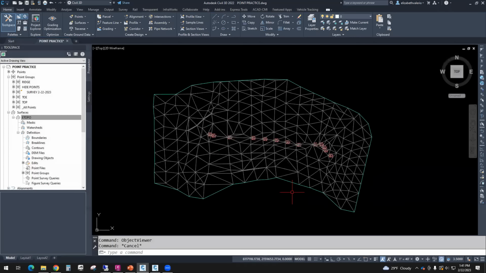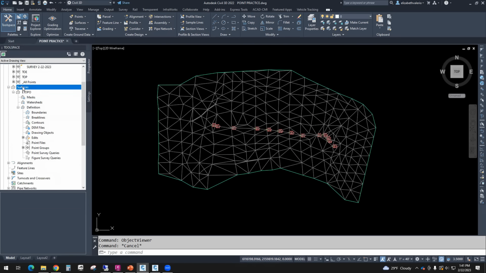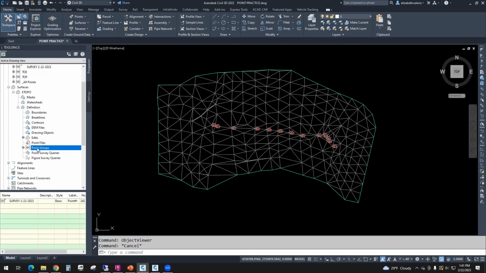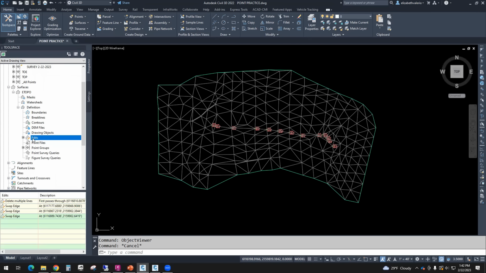Let me escape out of here. So if we did create some edits and we want to remove those edits, we can do that through Toolspace. So I have my surface, eTopo. Here's my definition. Under the definition, we see that we've added a point group. That's good. And we see that there are some edits. So the dot in front of edits lets me know there are edits. Down below, it lists out each edit. So I have delete lines, swap edge 3 times. If I want to get rid of one of them, I can just right click and delete.